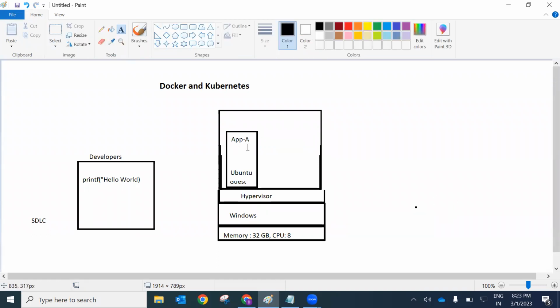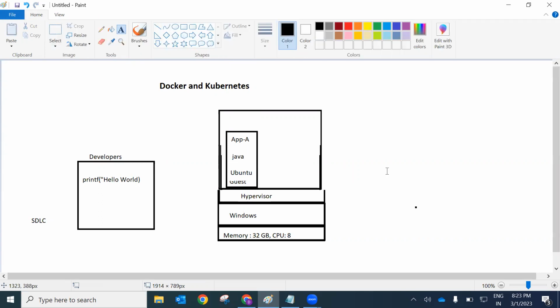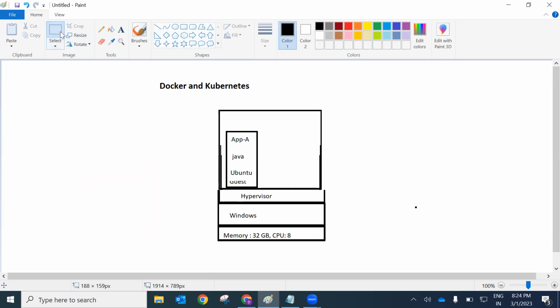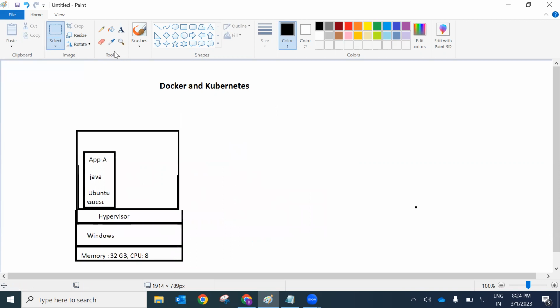For this application to be developed, for example, if it is a Java application, what needs to be installed? Java has to be installed in this. Java and other necessary binaries have to be installed in the machine where the application is being developed. Okay, so now let's forget about this. So here, once the application is developed, that means once the source code is written, what is the next step?